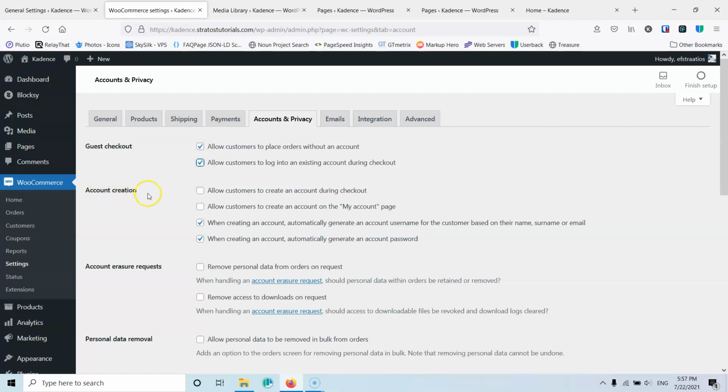Then we have the account creation. Allow customers to create an account during the checkout. Yes, I want to allow creating an account inside the checkout page during the checkout process. Allow customers to create an account from my account page. This means that you're going to add the My Account page, the page that we saw in the beginning, somewhere in your website. In most cases, it will go above the header. And he can click there, go inside the My Account page, and if he doesn't have an account, he can click and create an account. In most cases, I also check here also.